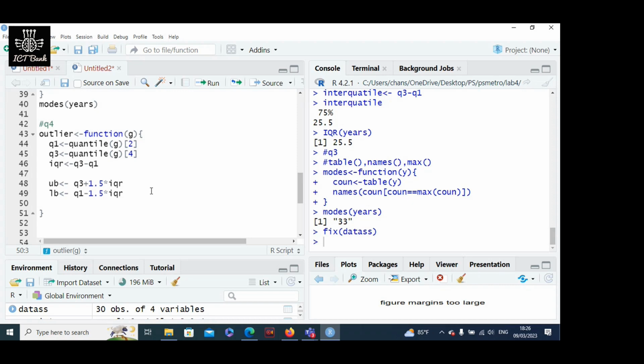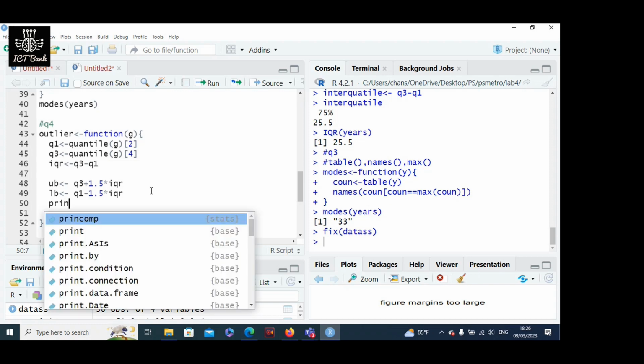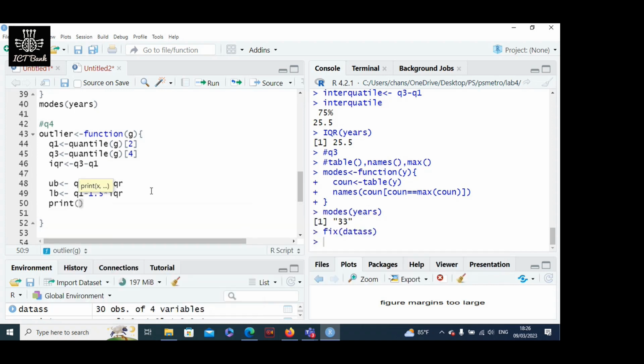Next, to print the outliers, we need to pass the range. Before passing the range, now let me print this upper bound. For that you can use the print function. Now there is a difference in R compared to other programming languages. You need to print this as the upper bound. Inside the quotation you can type upper bound. You can do that in other programming languages, but in R, when you type these strings inside the print function, it will not print this upper bound.